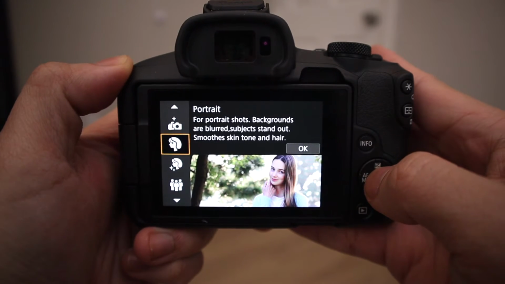And last but not least, you have the option to turn on the touch shutter, which basically when you touch the screen, it'll take a picture. So since it's on selfie mode, it gives you a little bit of a countdown before it takes a picture. All right, next up we have portrait shots.